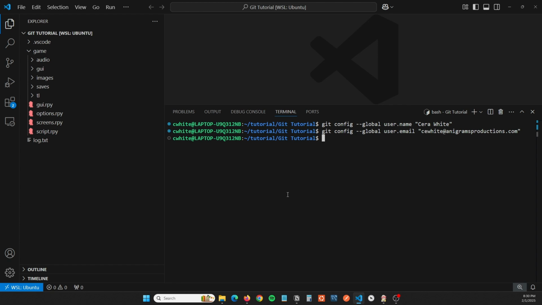Now, if you're only doing this on your own computer, and you're the only one using it, that's probably less useful, but you'll see why it might be more useful later on. This global flag means that these configuration options are going to be applied globally to any project where you have Git initialized, not just this one. Next, we're going to type git init, and that's short for initialize. And that's what's going to start Git in this particular project folder.